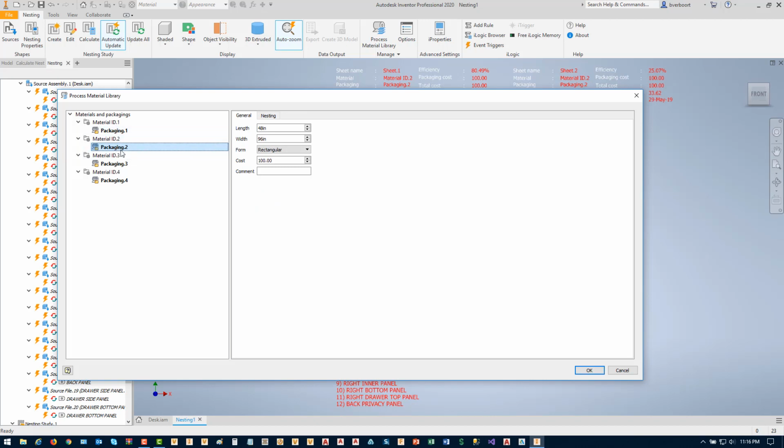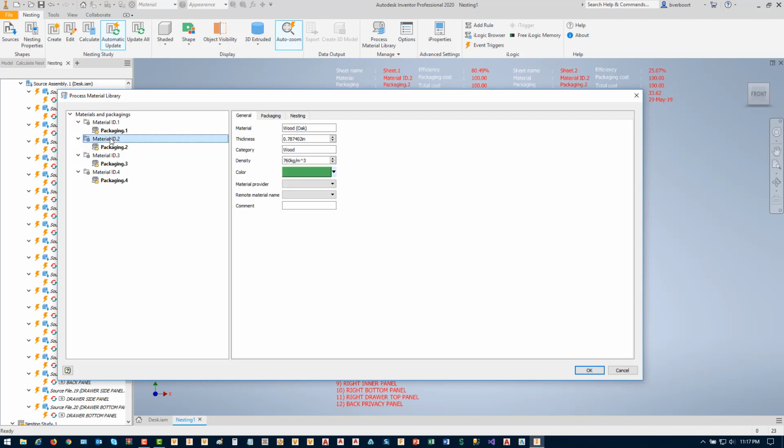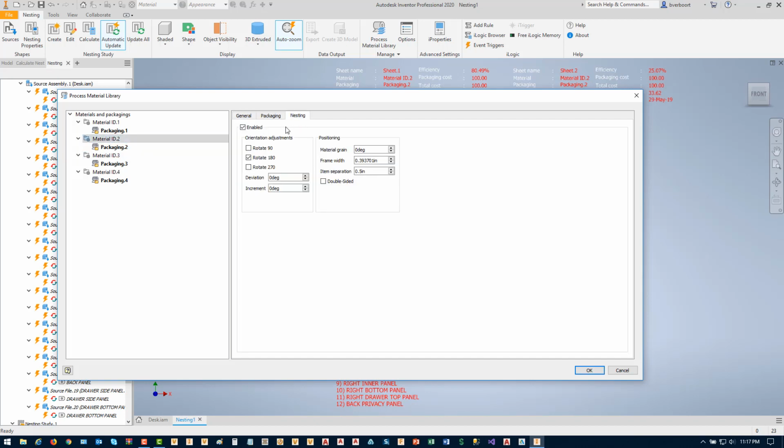The material and thickness properties are both populated by the model material and thickness used in the source design. I'm going to adjust the package size for the sheet of stock, and then we can also modify material cost. On the nesting tab, you can set a total rotational deviation as well as a defined angular increment for the utility to use as limiting factors when it's seeking more efficient part orientation during the nest calculations.